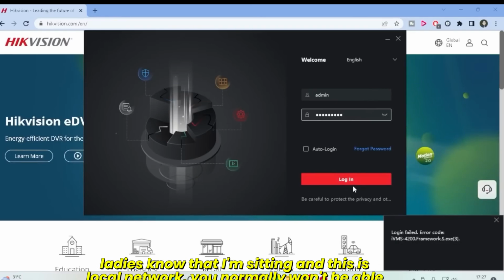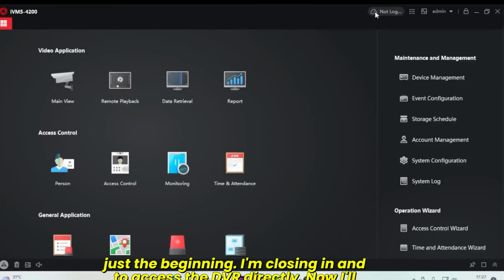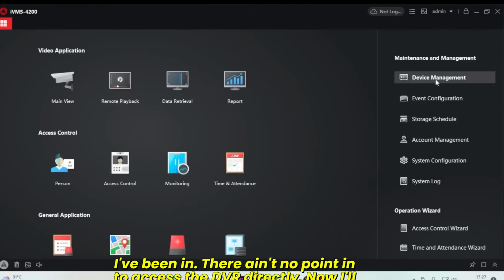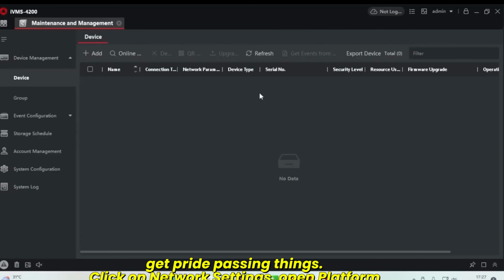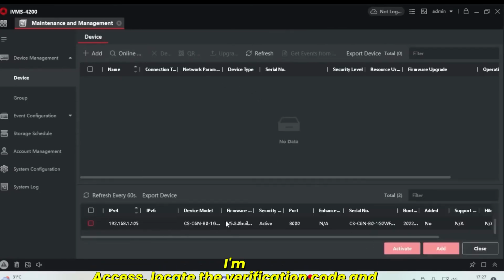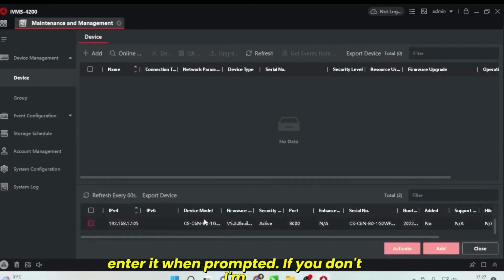If you take your laptop outside of the local network, you normally won't be able to access the DVR directly. Now I'll show you how to connect remotely. Click on Network Settings. Open Platform Access. Locate the verification code and enter it when prompted.